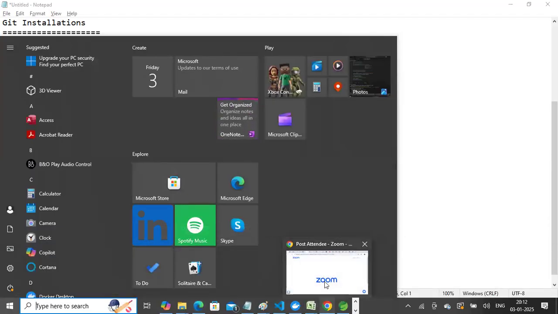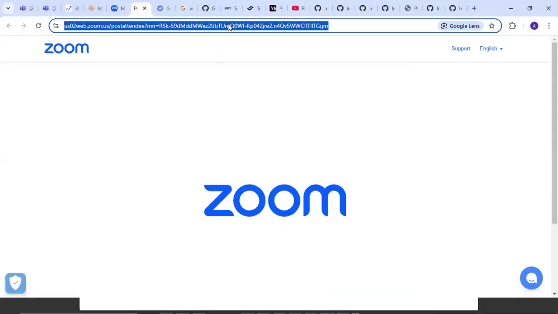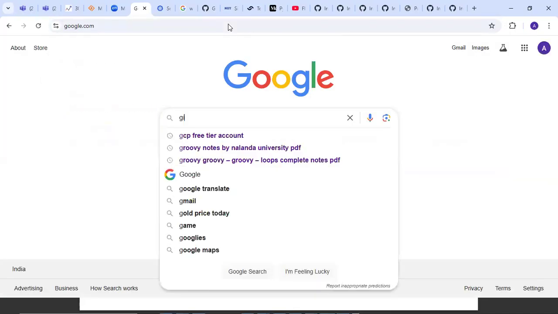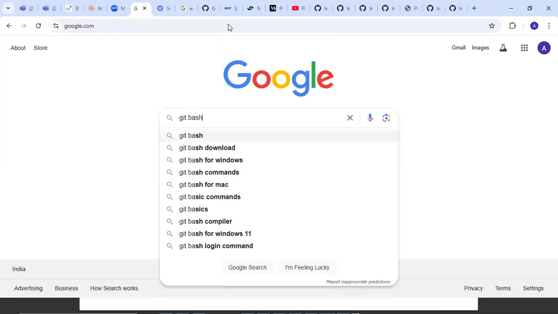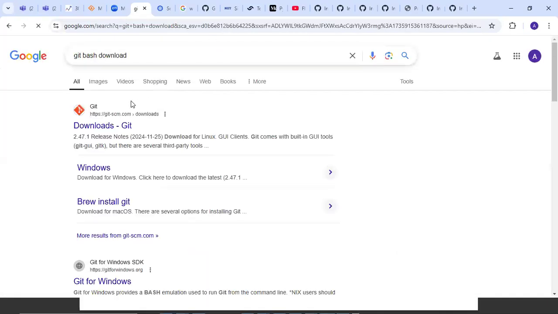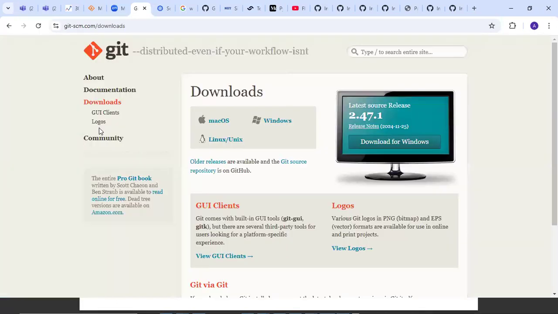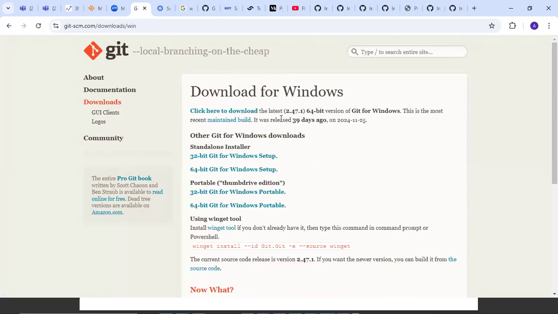For that, go to Google. First of all, in your local machine, you need to install Git Bash. You can search "Git Bash download", and here you can see Download Git. Based on your operating system, you can select. Suppose we are working with Windows, you can select Windows, and then select 32-bit or 64-bit. If your operating system is 64-bit, you can select that and download.